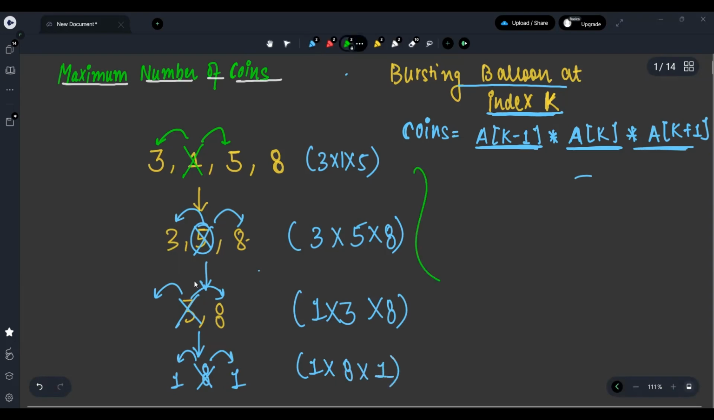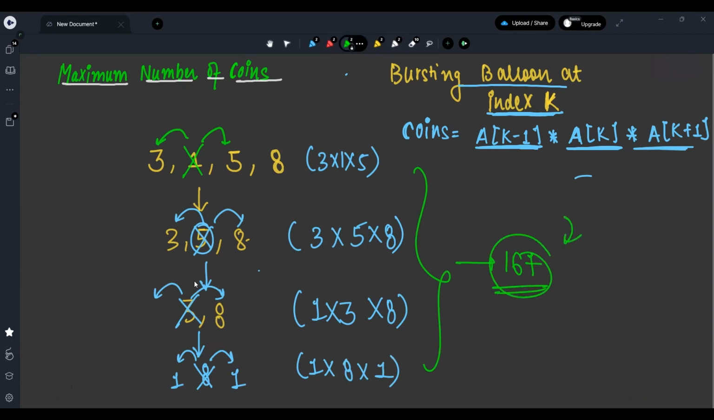So we will add these up, and this will become 167. This is the maximum number of coins that can be generated. You can try many possible ways, like you can burst 5 first, then 8, then 3, or as many other orders. We have to burst until all balloons are removed.